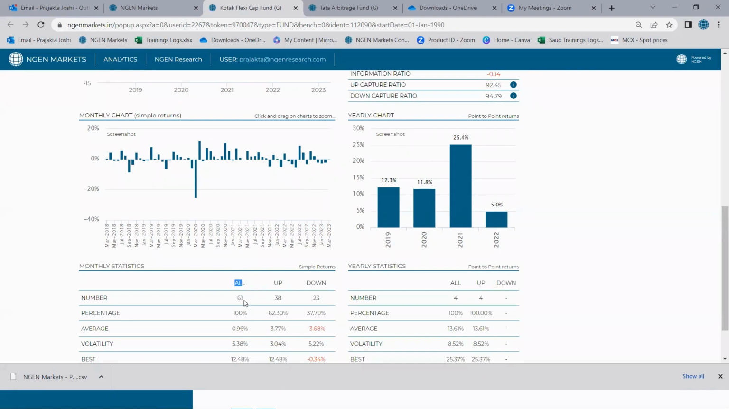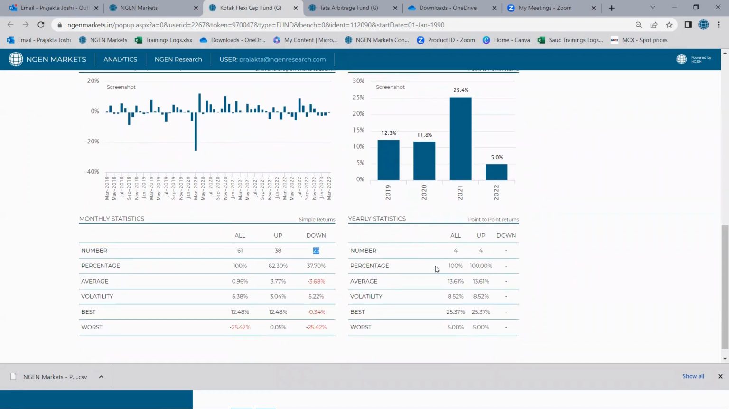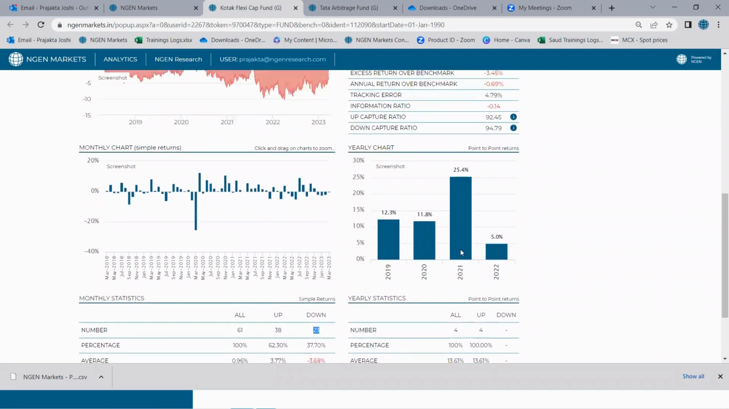We had a total of 61 months. Out of them, up months with respect to the returns performance of the mutual fund were 38. That amounts to a 62% positivity rate, positive months, and 37% down, that is 23 negative months. That's the monthly statistics. Yearly statistics are also available right here on the right hand side, right?